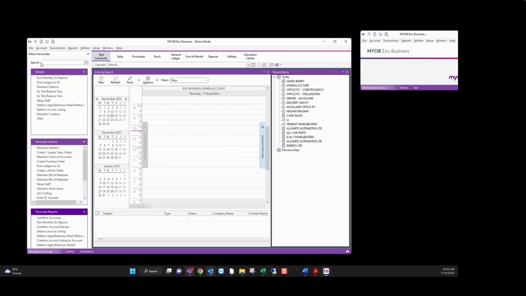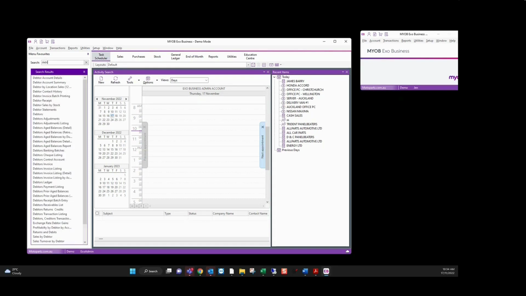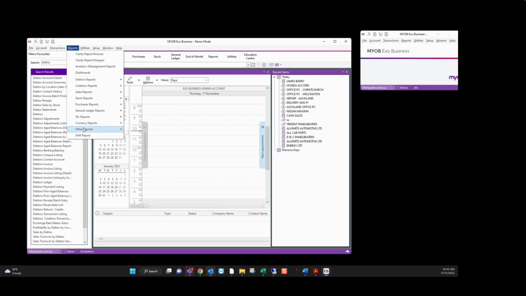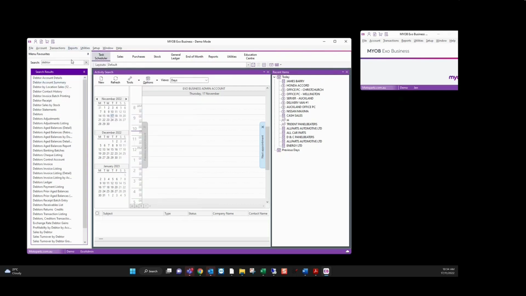You may notice up the top, we've got a search button. So this search button here will actually search all of the menu options within Exo. So if I type in debtor, you'll see there, I've got transactions, I've got account screens, I've got reports, anything that's got the word debtor in it. So that's a really good way to find things rather than have to traipse through menus to try and find what you're looking for.